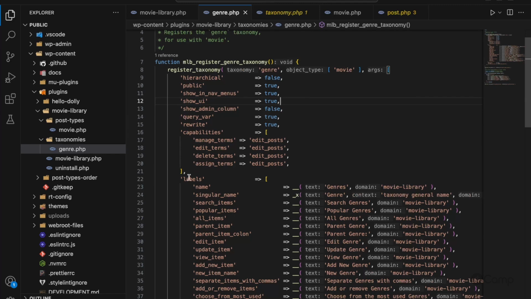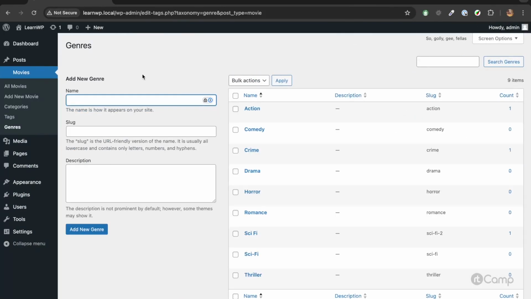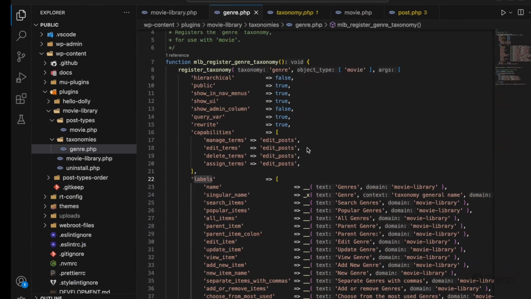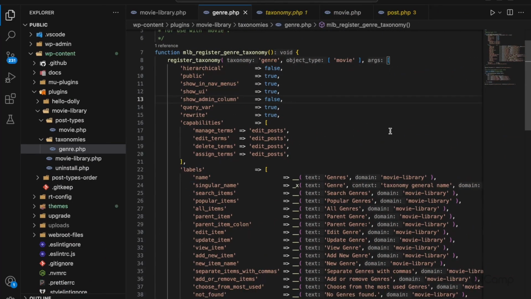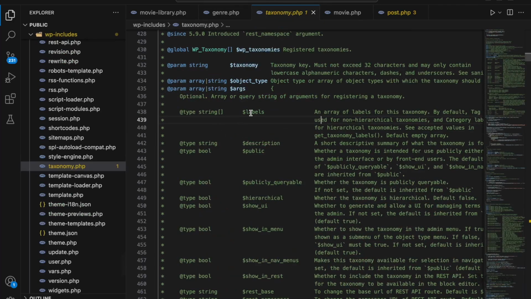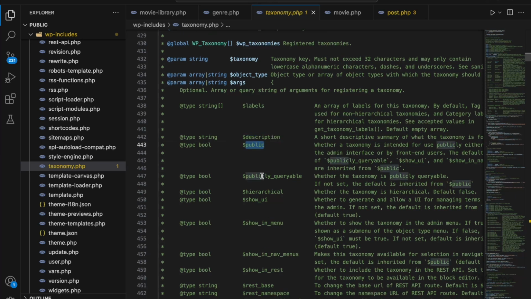And these are labels. Similar to the custom post type labels, labels are used to manage the genre taxonomy labels. You can add new genres, and every other label you can see here, such as edit or update genre messages. You can manage it through the labels. And then similarly, we have arguments. We have hierarchical, which we have already talked about. You can also provide a description, then public, whether you want to make this taxonomy publicly available, similar to a custom post type. We can also have an archive page for taxonomies, similar to the movies archive page.